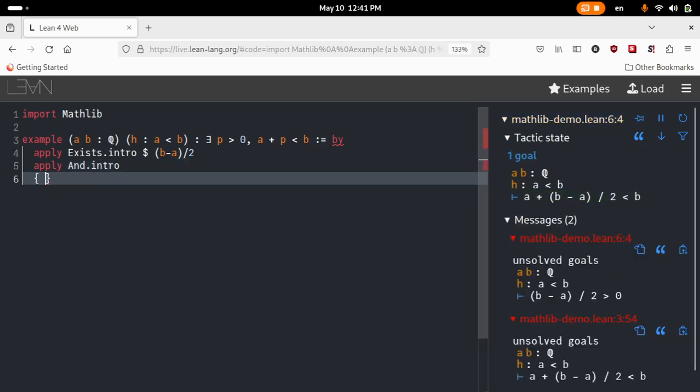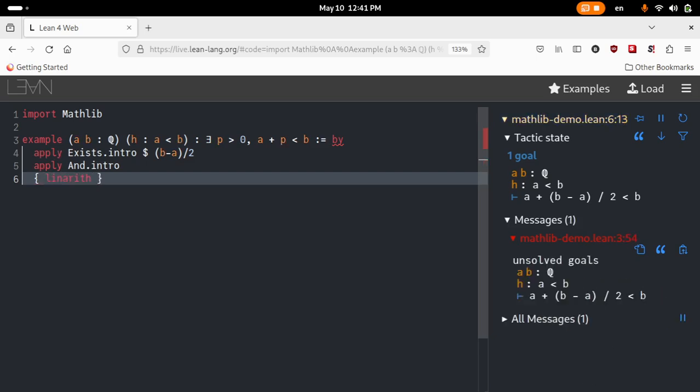So I will narrow down our focus into one of the goals, and I can type lin arith to solve our first goal. So basically what has happened is we want to prove b minus a divided by 2 is greater than 0, and we have the hypothesis a less than b. And when I typed lin arith, Lean figured out that since a is less than b, b minus a is positive, therefore b minus a by 2 is also positive.